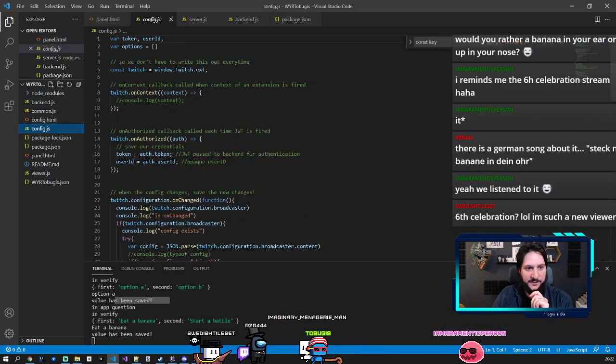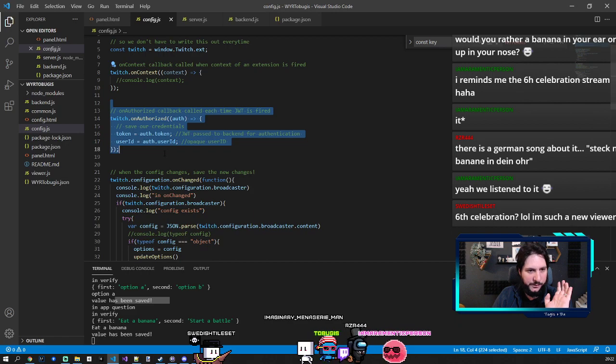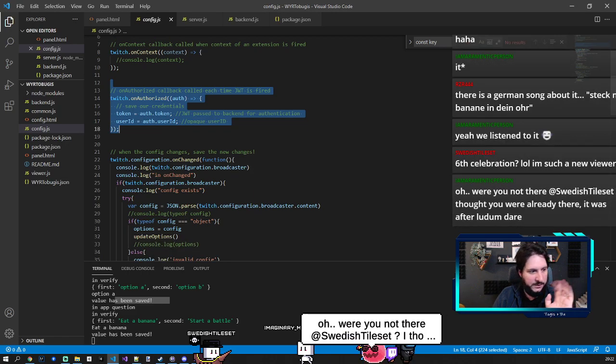Let's just read the config.js because sometimes code is easier for me to read. We receive a context, nothing to do. We receive authorization, nothing to do.